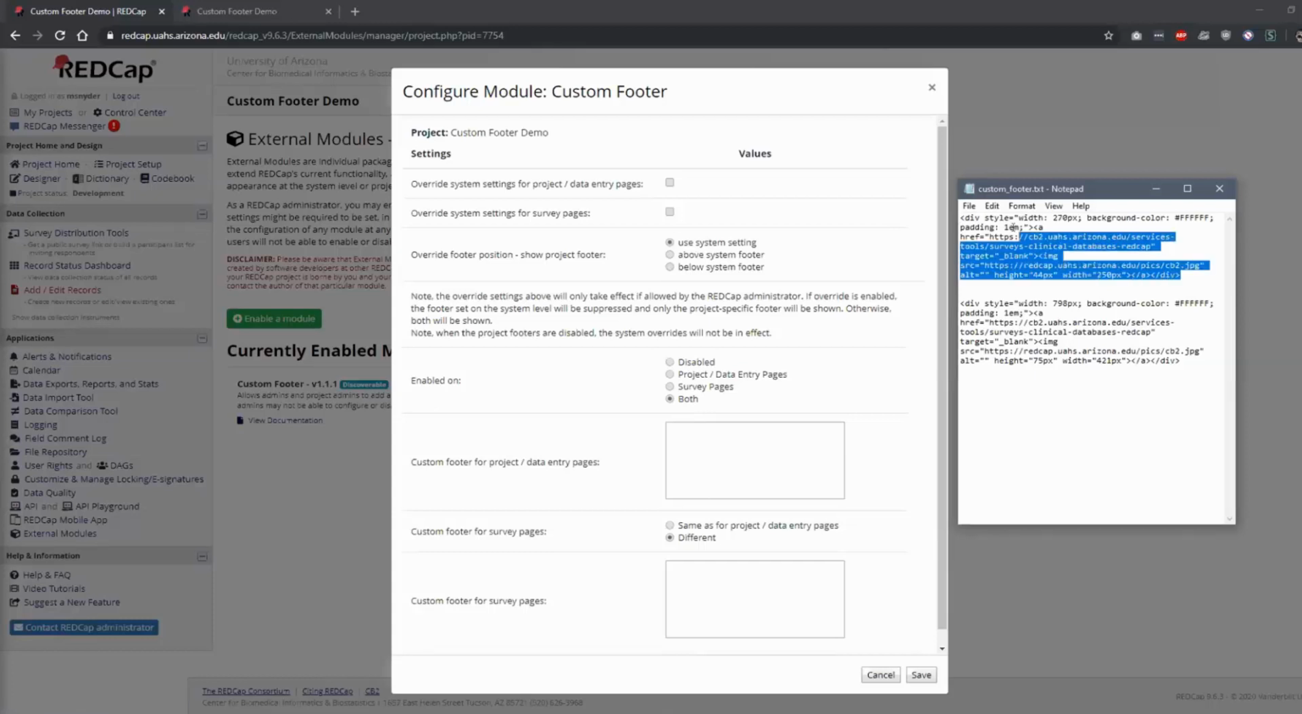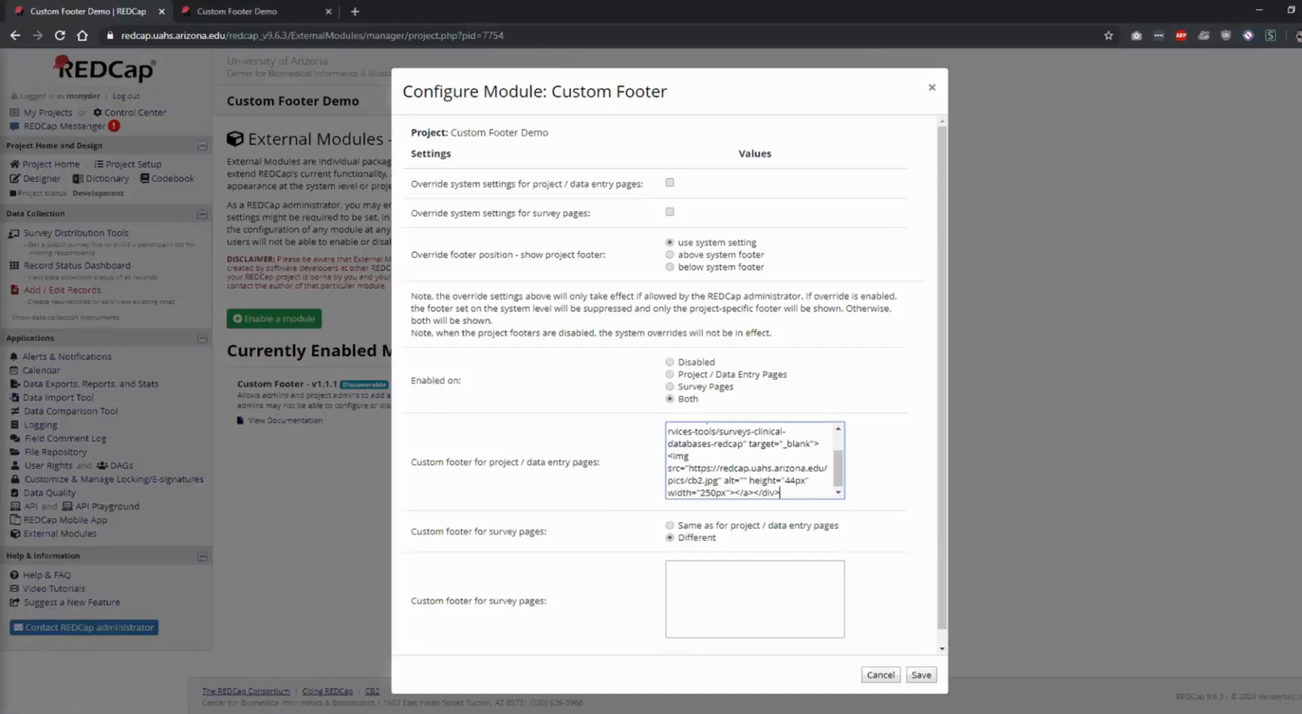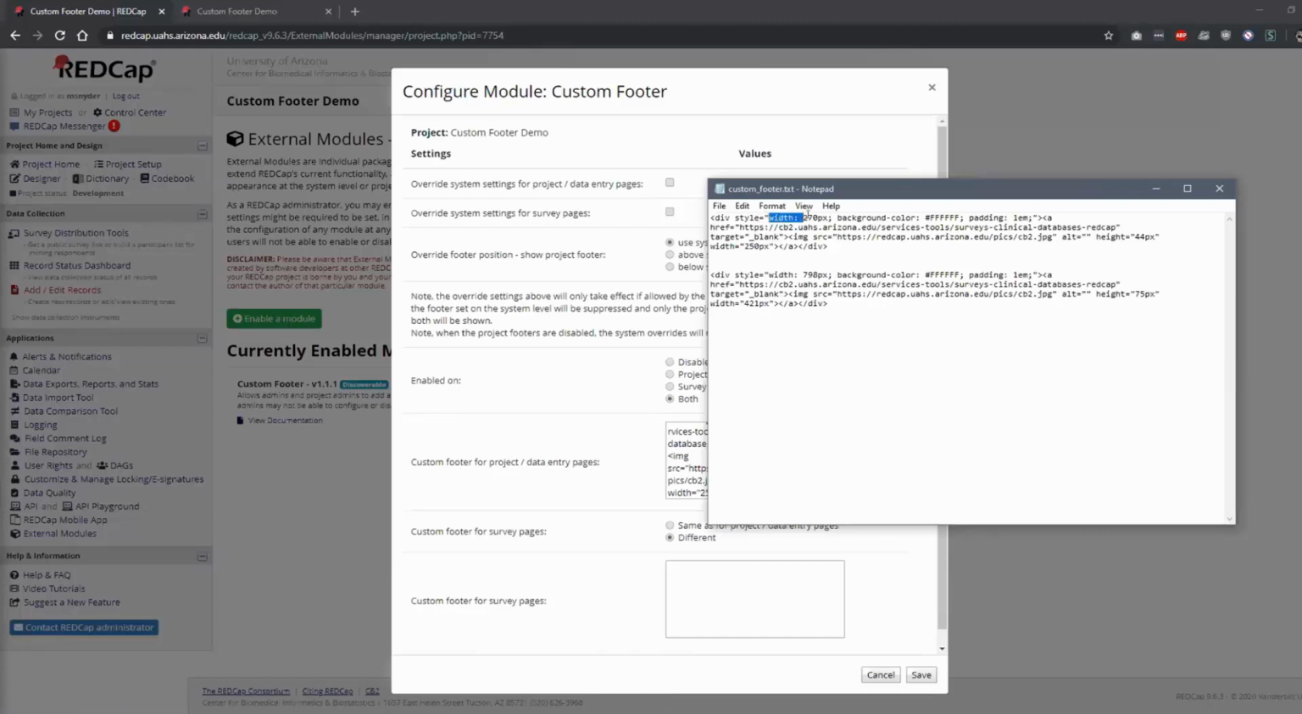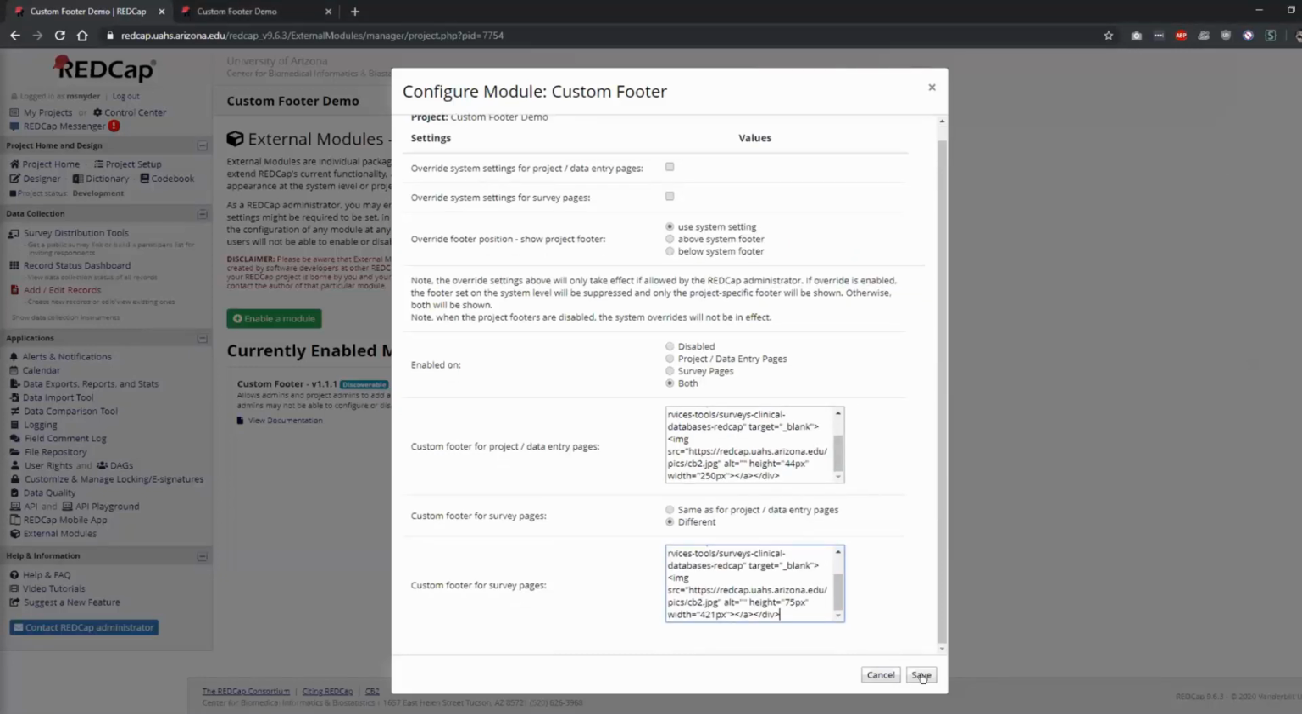This top one here is the one for the project data entry pages. The only difference between these two is the size. The width for the project data entry pages is 270 pixels, and the survey page is 798. So for this menu, the width is 270, and the width of the survey window is 798. Everything else is the same except for the sizes. So I'm just going to put those in and hit save.